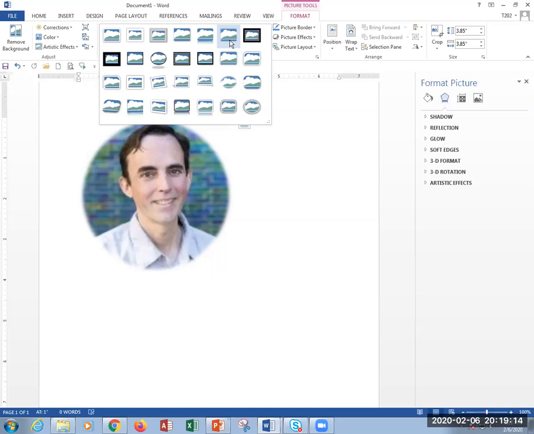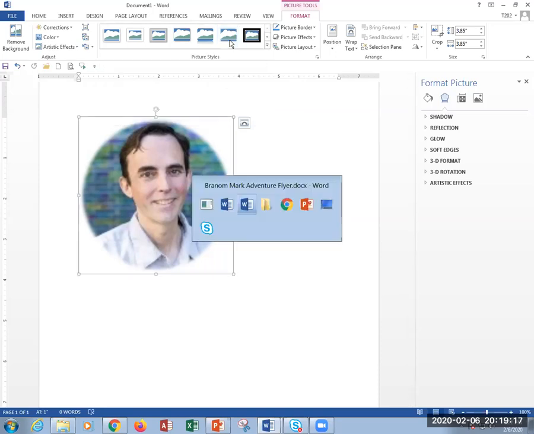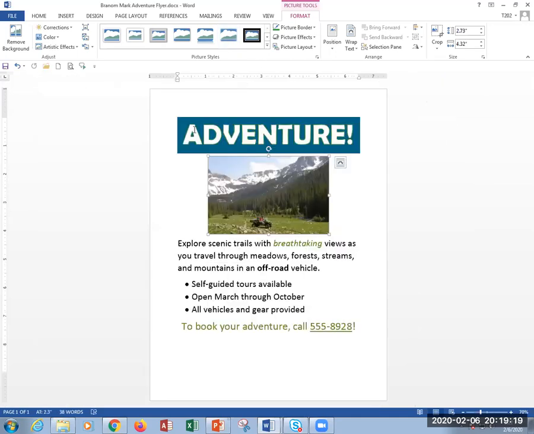And the point is that what you used to need a tool like Photoshop to do, you can now just do naturally inside of Word and PowerPoint.